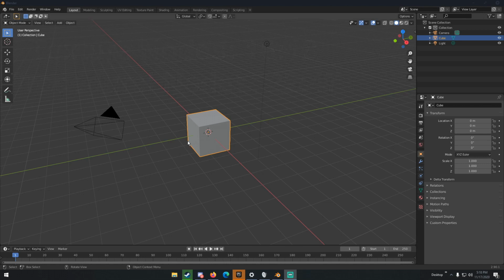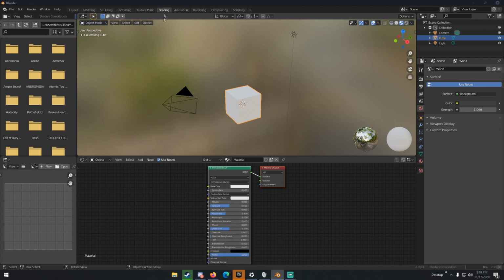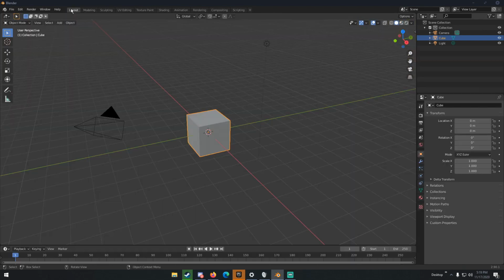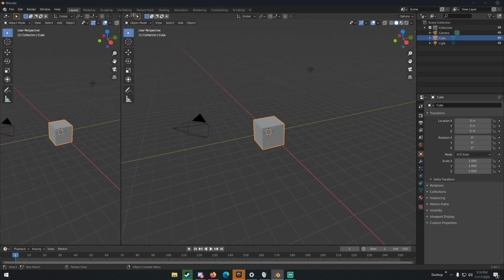So there are two ways you can access the shading menu in Blender. You can go up here to the very top where it says shading under the tabs right here, and click that, and then it'll bring you to the shading tab. Or what you could do, which is what I do most of the time, is go over to the top left right under the Blender logo, put your cursor right there, and it'll turn into this little cross thing. All you have to do is click and then drag, and it will split your window.